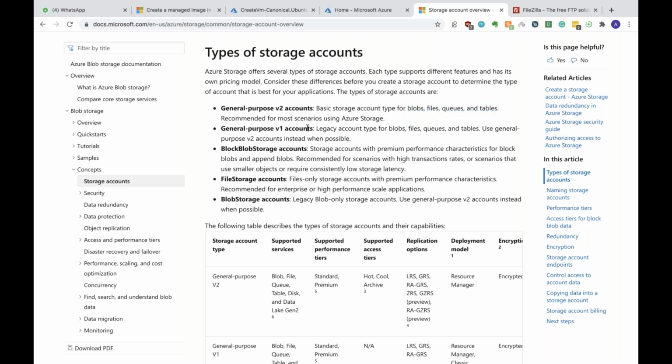But we have first generation accounts, which are general purpose V1 accounts. These are actually legacy type, like a previous version. They also support all the formats: blobs, files, queues, and tables. But currently, general purpose version 2 is more efficient and also less cost. So it is recommended that we go with version 2.